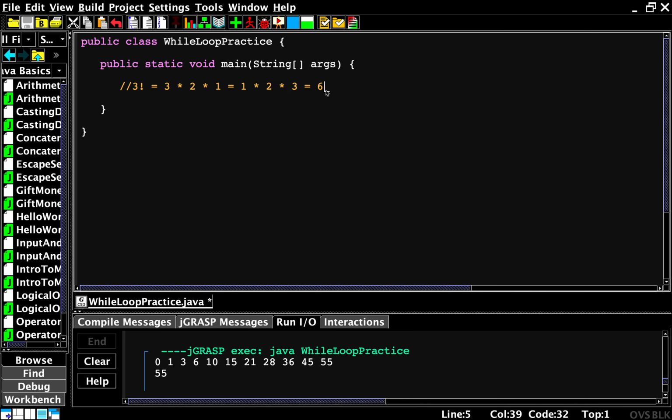And then the evaluation is ultimately 6 because when you multiply 3 times 2 times 1, it is 6. If we do, let's say, 4 factorial, it's going to be 4 times 3 times 2 times 1, which is equal to 1 times 2 times 3 times 4. And then that is equal to 24. Because 1 times 2 is 2, 2 times 3 is 6, and then 6 times 4 is 24.